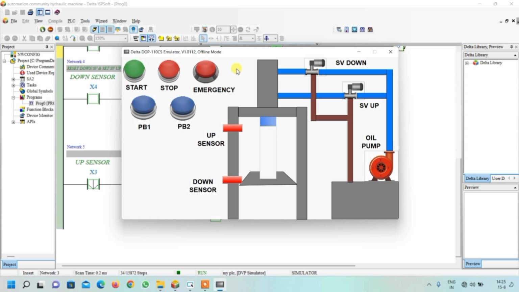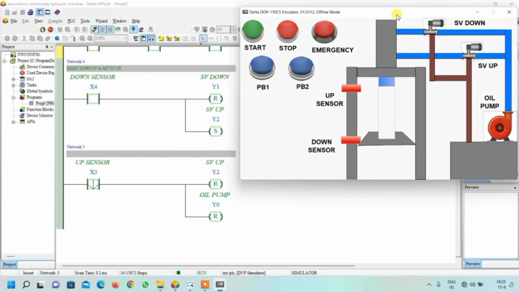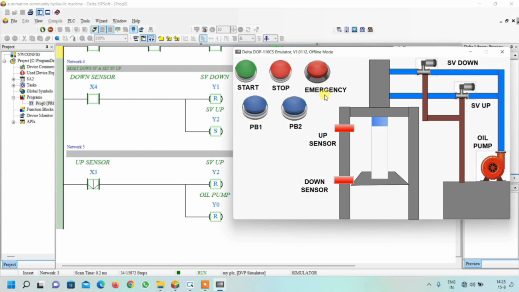Now let me adjust it to here. Now when I press both buttons, the cylinder will come down, and when it reaches the final value, this down sensor will be activated, which will reset the down valve. But now you can see, because we haven't started it, first we have to click on the start button, and don't forget to release this button, otherwise the code will not work efficiently.